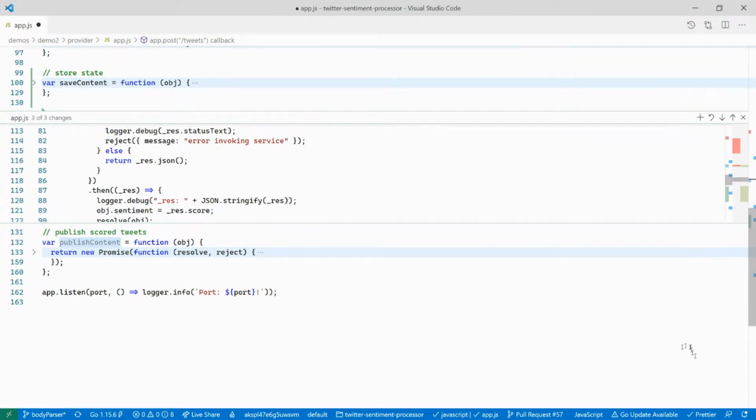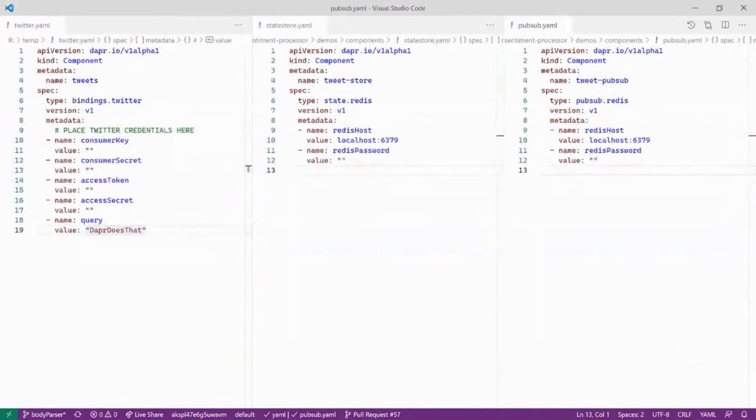Now, how do I configure those components that we've been talking about? They are just YAML files. I have one of them that says, hey, I want to use a Twitter binding. And then I give it the credentials. You'll go into your Twitter account, create the necessary credentials, fill in the blanks here, and give it a query. My query says, Dapr does that. So any tweet that contains that text will be sent to my endpoint, and then I can process it. Here I said I want to be able to store state, and that state is going to be backed by Redis.